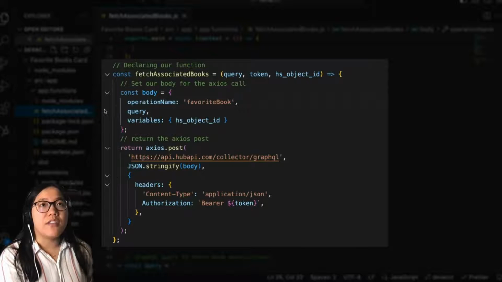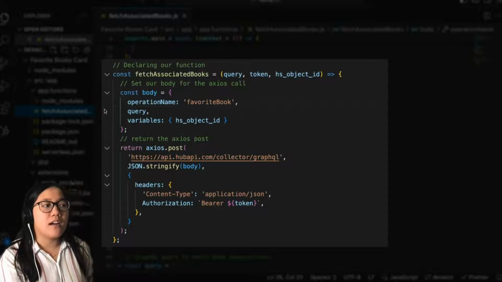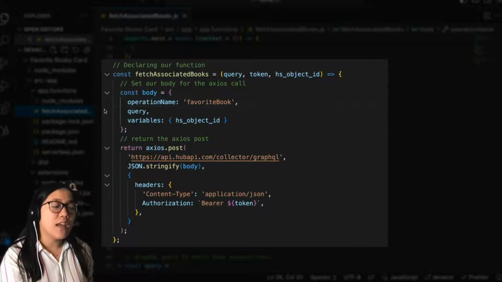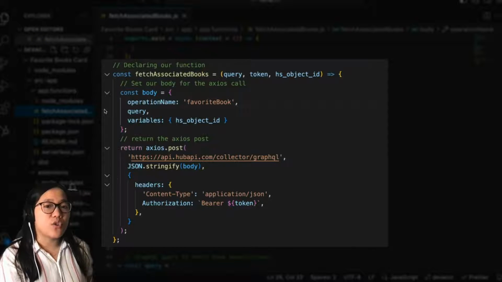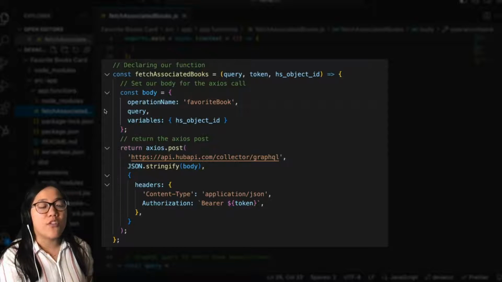So this is going to be the name of your query. You're going to send along the query and then your variables of your HS object ID. And then we are going to return and use the axios.post. We're going to hit that endpoint that you need for GraphQL, which is just api.hubapi.com/collector/GraphQL. Then we're going to use the JSON stringify function to stringify the body. And finally, we're going to send along the headers where we're going to authorize it.